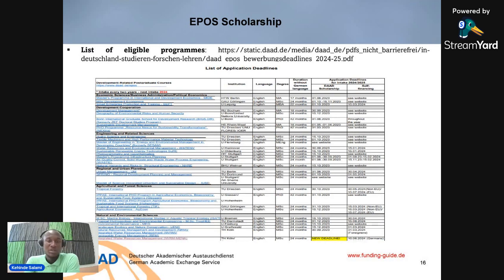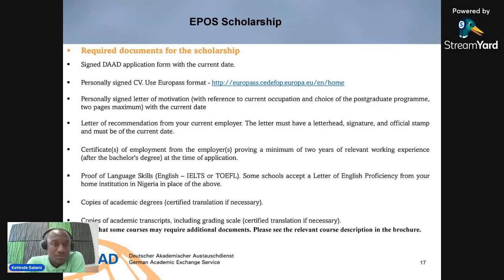So let me go a bit into the EPOS scholarship. Like I said, it's a developmental program and scholarship program, and these are the list of all the scholarship programs that are under it, and you can easily access it through the link which I've attached there. There are different programs depending on your field of study.